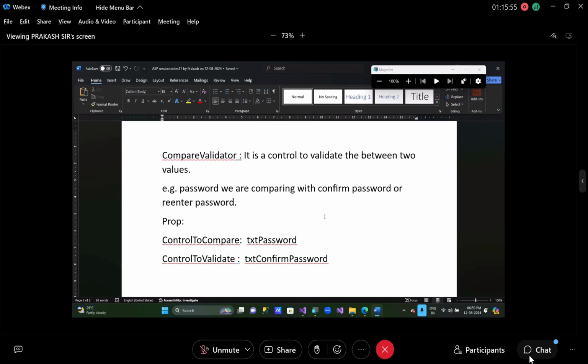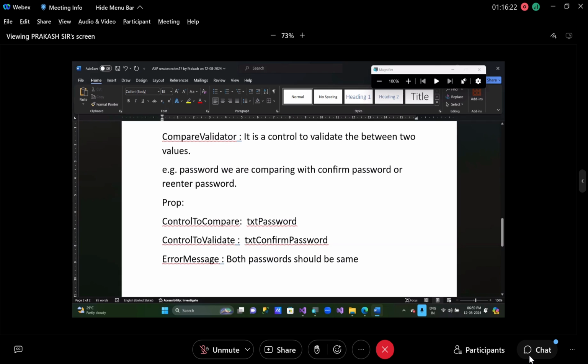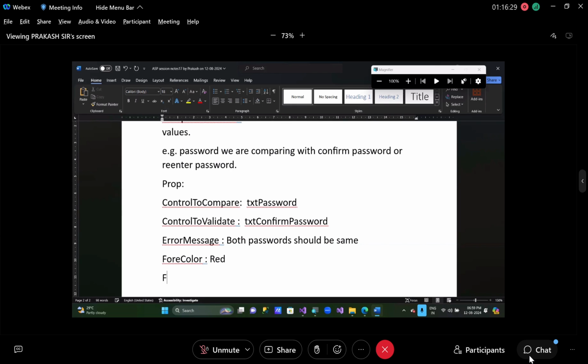If both are equal, I will say yes, validation success. If they are unequal, I will say both passwords should be the same. That is the error message. Or, please enter the same password as the password. Like that I will give the message. And for color red, these are all common, right? Font color, font size.